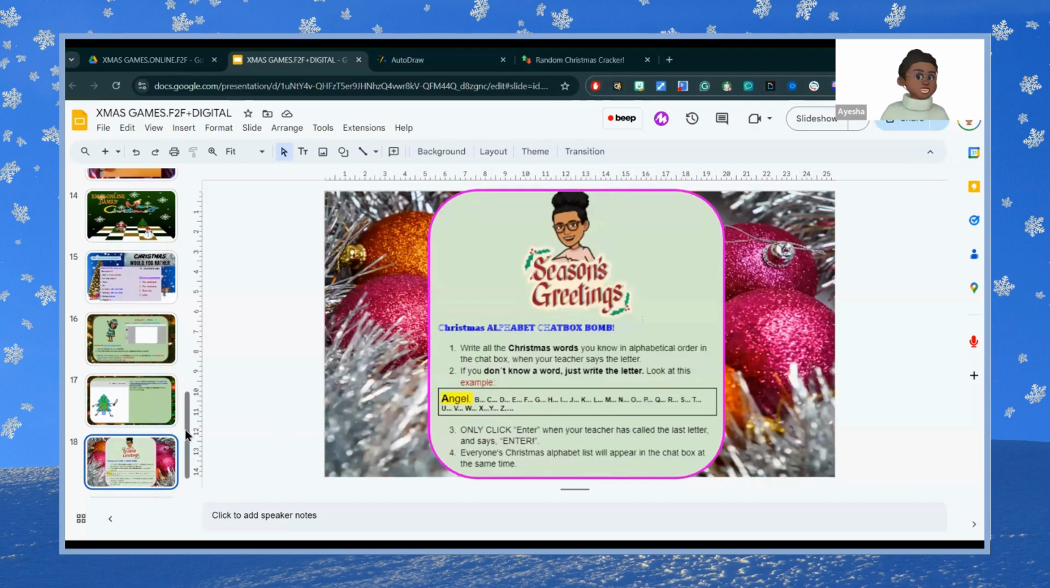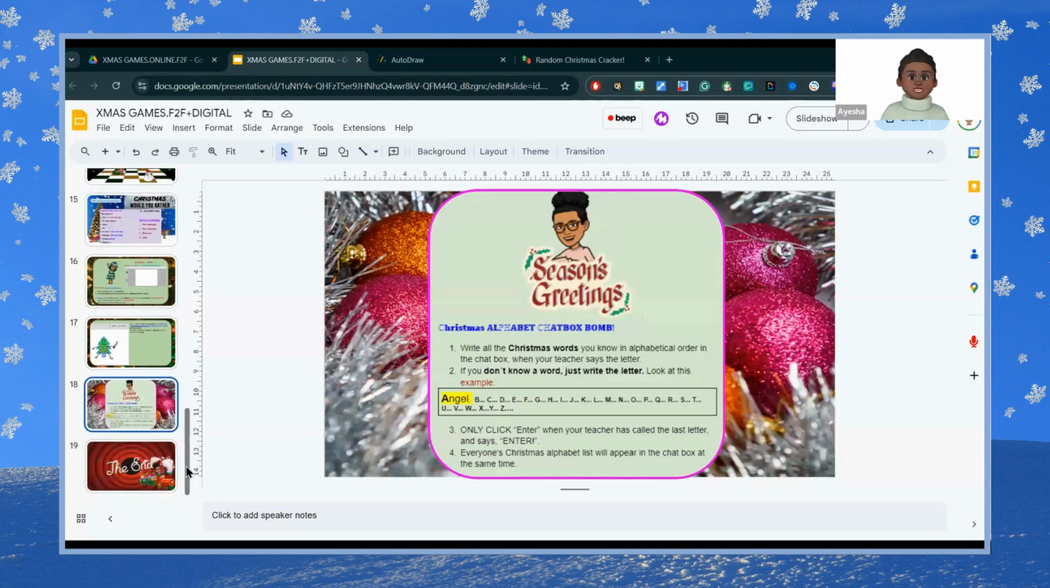If you're in Zoom, you can create a Christmas alphabet chat box bomb. So let's just read the instructions. Write all the Christmas words you know in alphabetical order in the chat box. So when your teacher says the letter, for example A, you can write angel, B, bells, etc. If you don't know a word, just write the letter. Look at this example. Only click enter when your teacher has called the last letter and says enter.